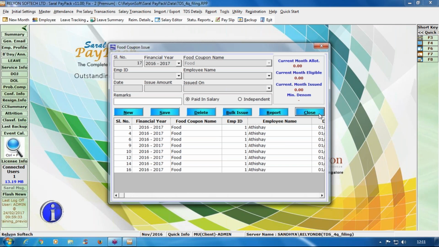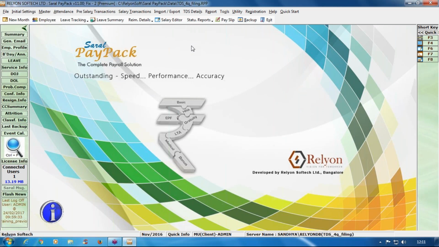So the process for the rest of the third quarter will be the same. You will be coming to salary editor and doing these operations. One more feature which will be useful to you is importing and exporting of bill details.